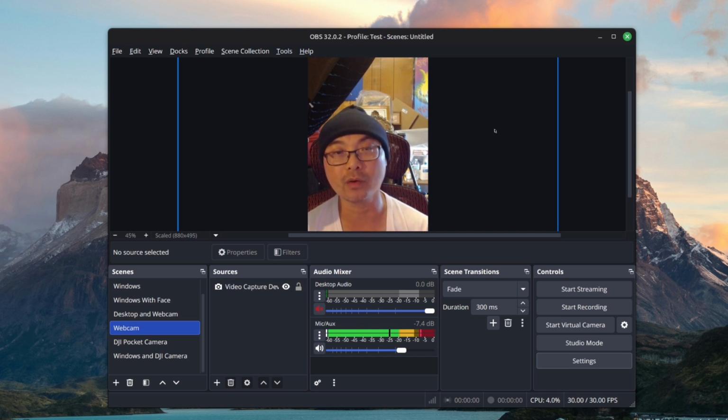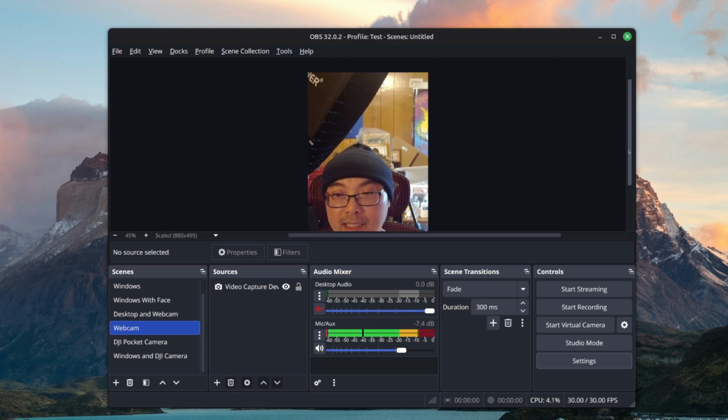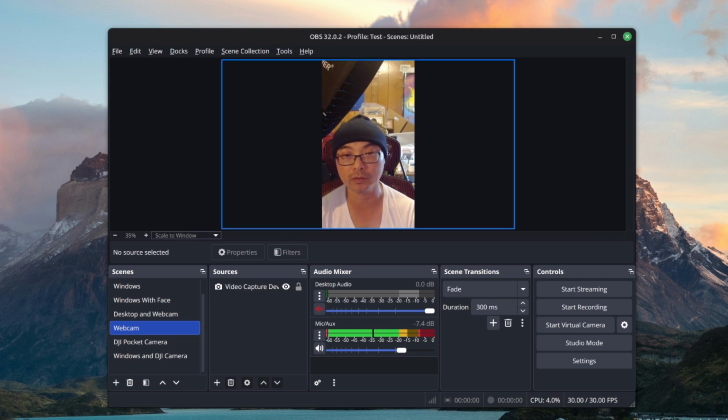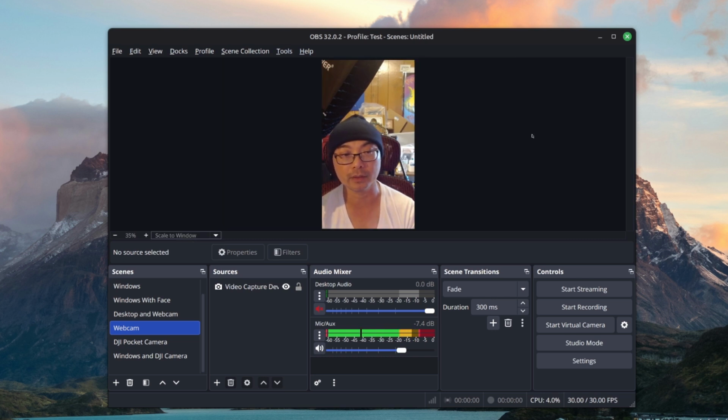And this is where that whole cropping and resizing that we learned earlier makes a difference. As you can see here, I can't see the entire image. So what I need to do is what I showed you earlier. Right now, it is scaled. So I'm going to go to this drop down and then go to scale to window. Now we can see the entire vertical image.